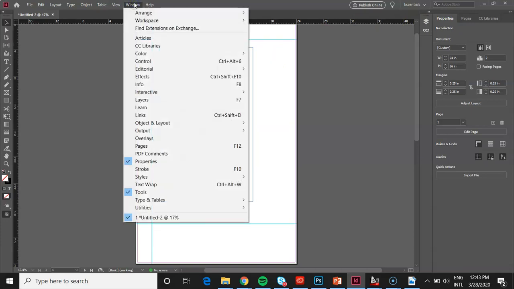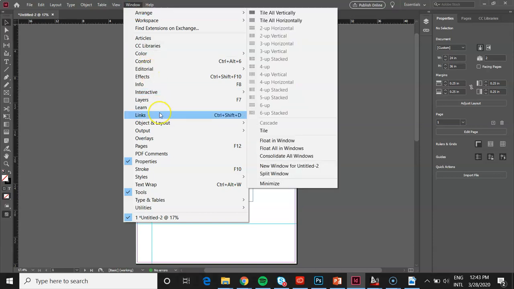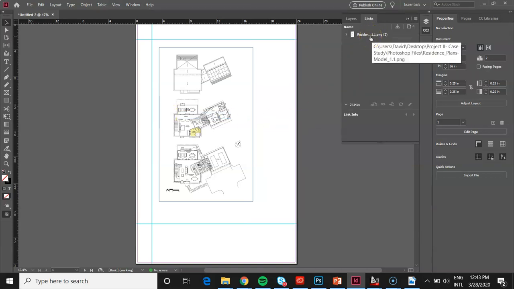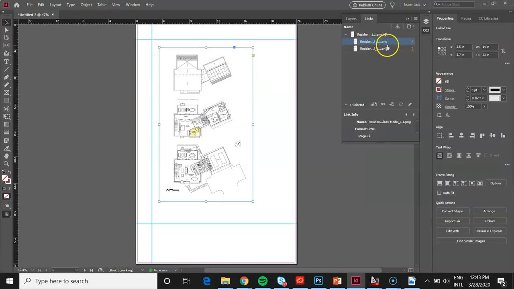And let us go to Window. So just like Photoshop, InDesign has all of our important work panels right here under Window. And let us bring up Links. And here it comes. And there is our residence. That is our image right here that is linked to this file.